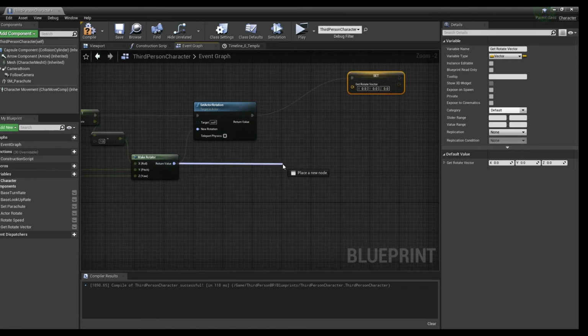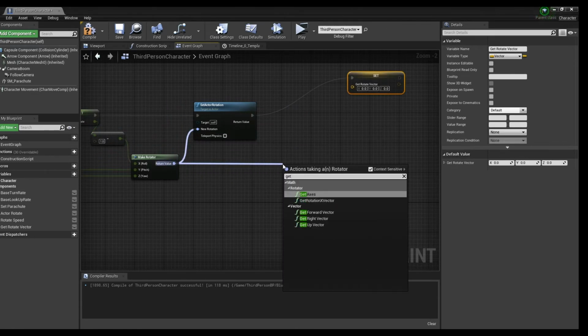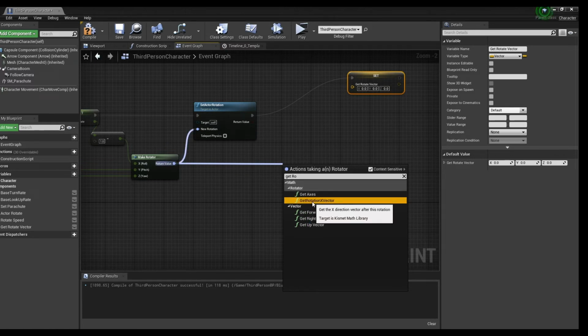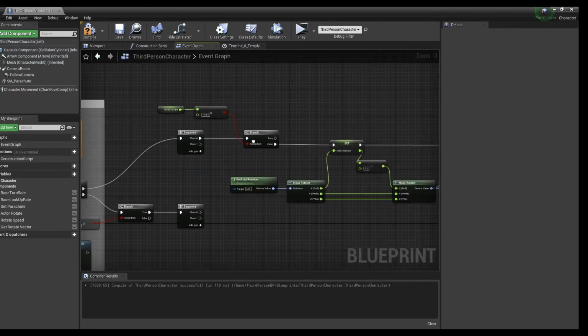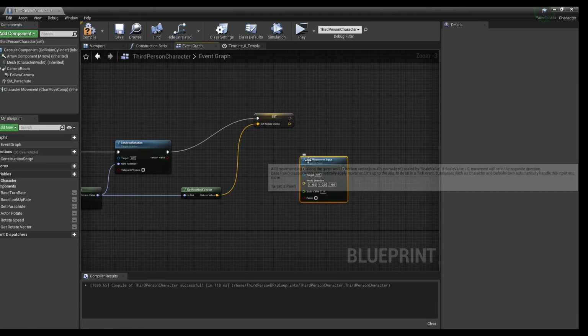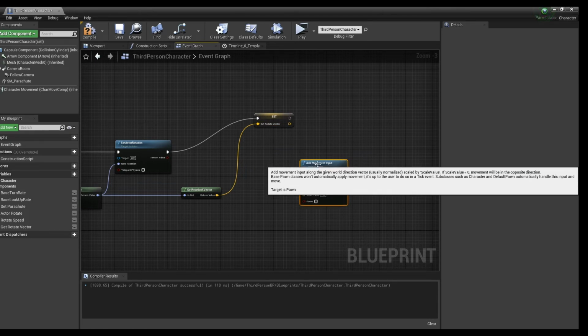Create and connect a Get Rotation X Vector node by dragging a pin from the Make Rotator node. Then, copy the Add Movement Input node and connect the Get Rotation X Vector node.